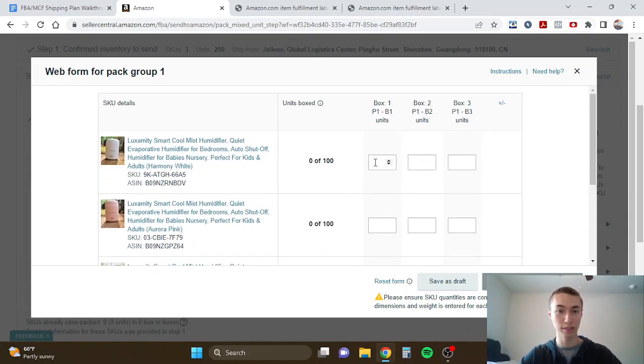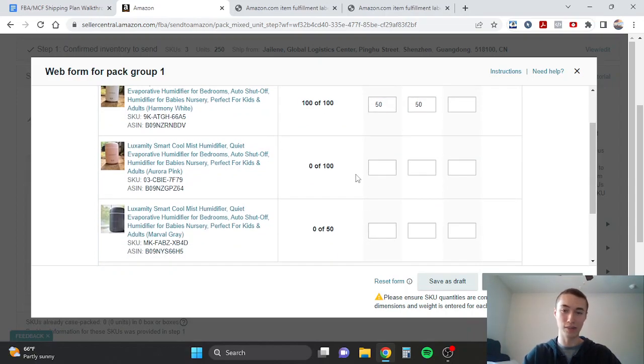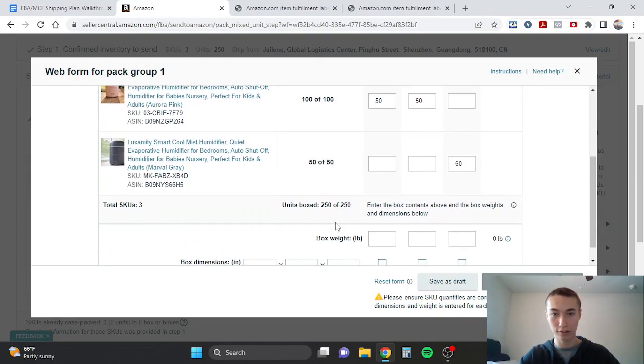So now we're going to put in, okay, how many white humidifiers are in the first box? How many are in the second? How many in the third? So if, let's say, there's 50 in box 1 and 50 in box 2, just make sure it equals 100 of 100, or however many units you have. In this case, we'll pretend, yep, same thing. There's 50 in each, and for this one, we'll say there's 50 in the third carton.